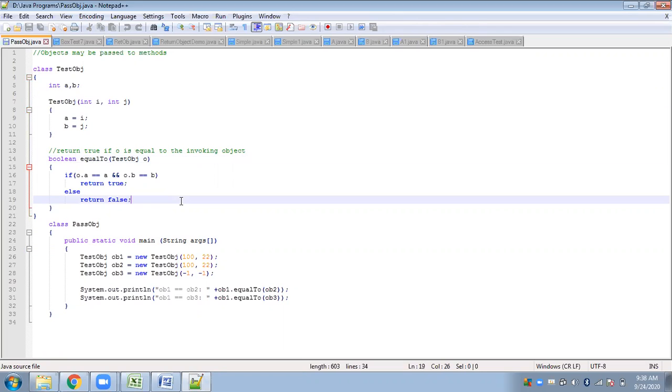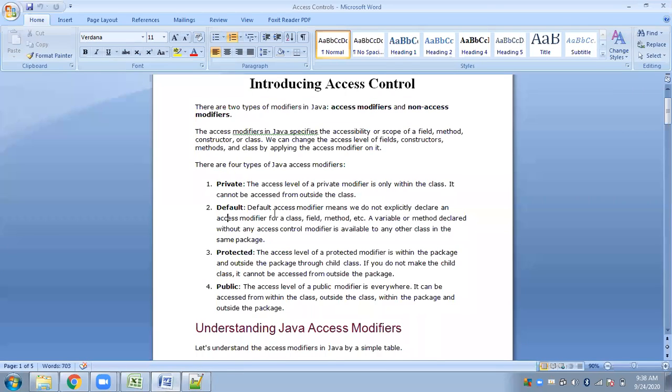So what if I do not mention any access specifier? By default, this is the access specifier. Default itself is an access specifier. When we do not explicitly declare any access specifier for a class, field, method, or constructor, it means that it belongs to the default access modifier.